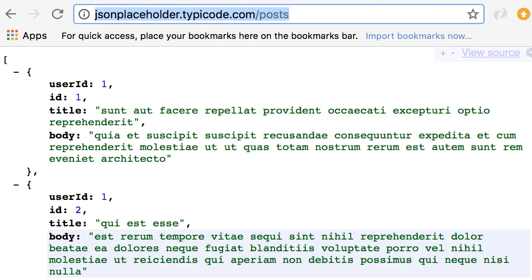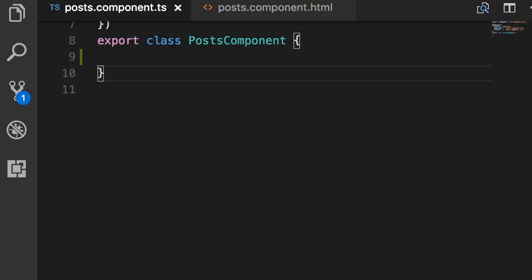All right, now that you know what JSONPlaceholder is, let me show you how to write code to get all these posts objects from JSONPlaceholder and display them on a page. So back in VS Code, I'm going to start with a new component called posts component.